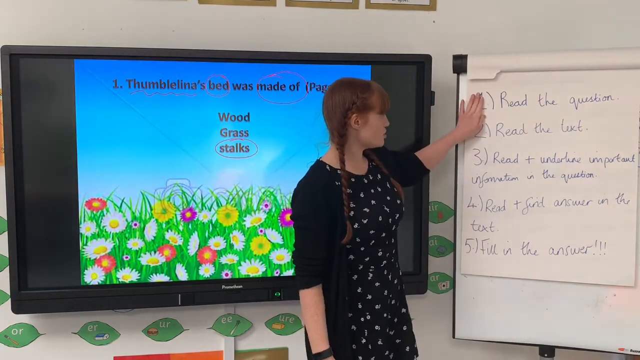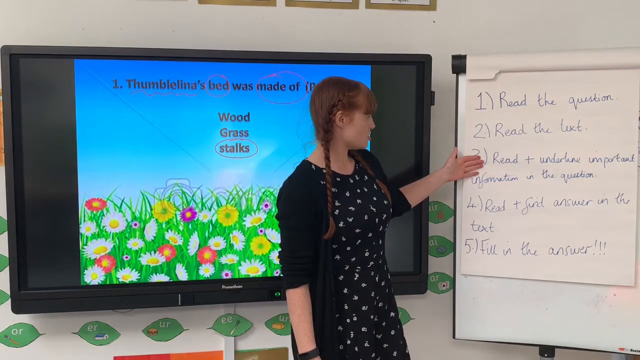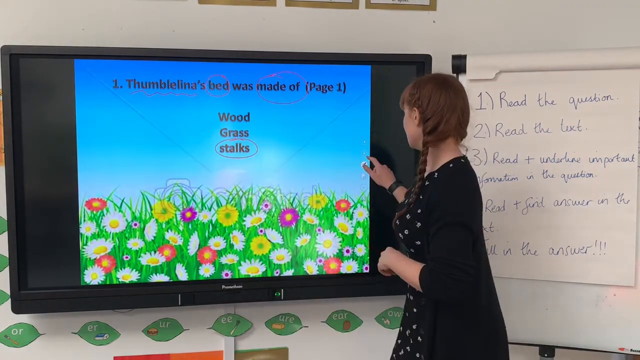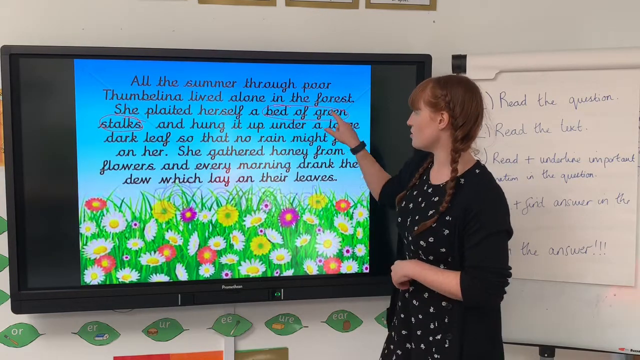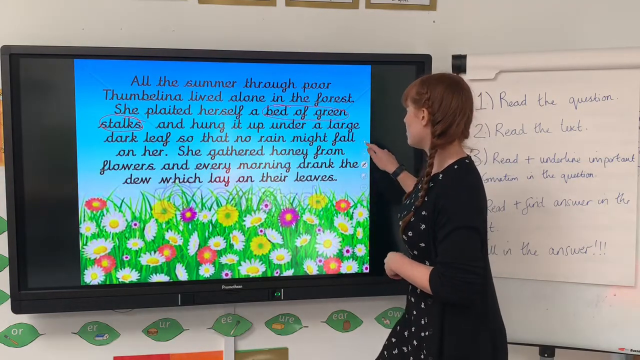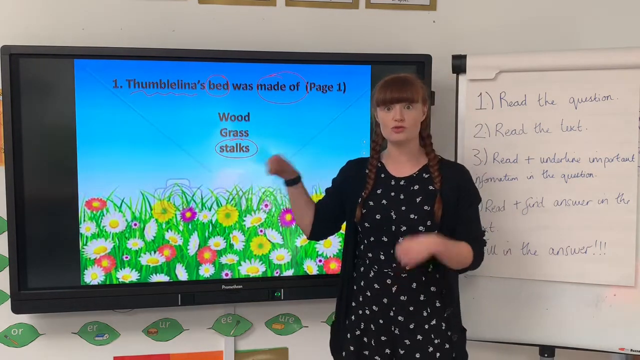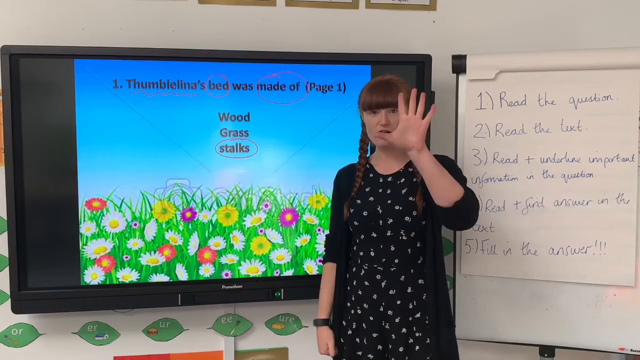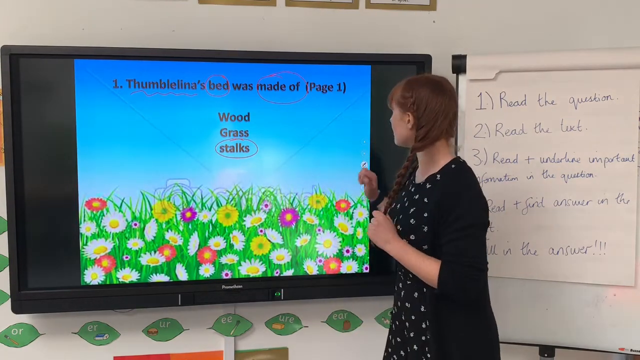So I've read the question, I've read the text, I've read and underlined the important information in the question, I've read and found the answer in the text, and that's what I've done right here. You can see bed of green stalks, and then I've filled it in, just here. So you can see I've circled stalks. Perfect. So my 5 points, my 5 steps I've done in that question. Next question.